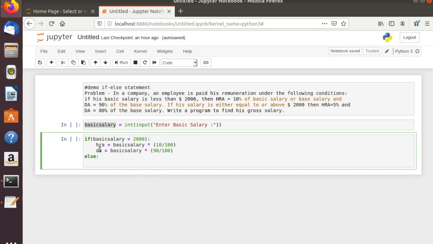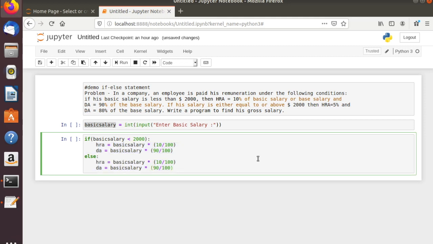5% and 80%, right? So let us do a clever technique of saving some time. I copy these things and we will only change, it is 5%, right?